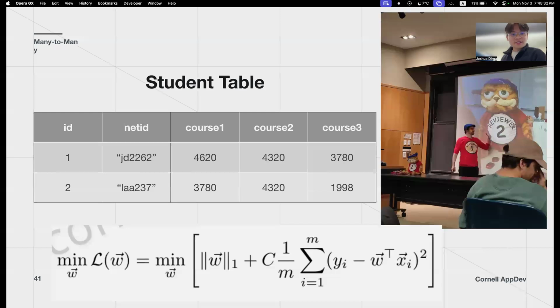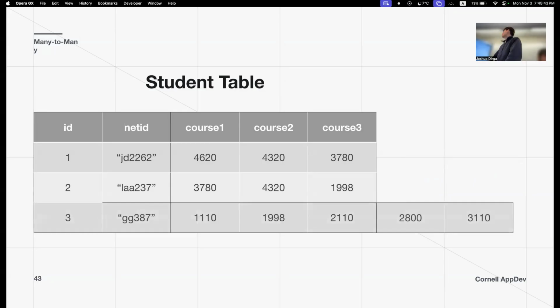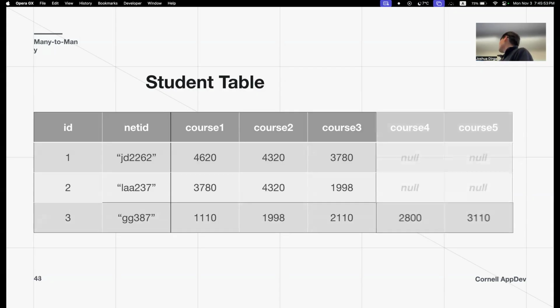Okay, enough of that. So students table, what happens if a student wants more than 3 courses? You can see here the student table only has 3 courses. What if we have a third student that has 5 courses? This person's taking like 25 credits or something, like 2800, 3110, which is an insane course load. Then you would have to have course 4 and course 5, and you fill the rest with null, which as you can see, is starting to look not efficient. Why do you just have a bunch of nulls here?